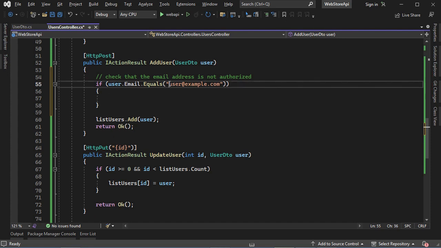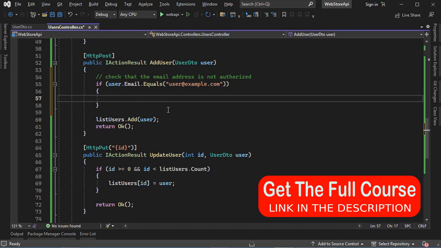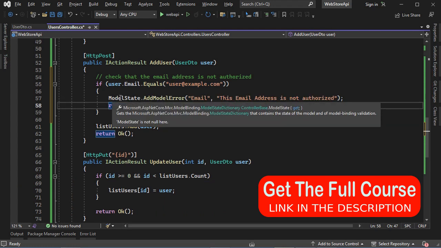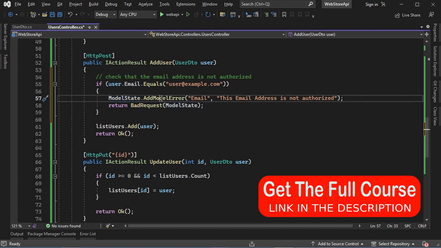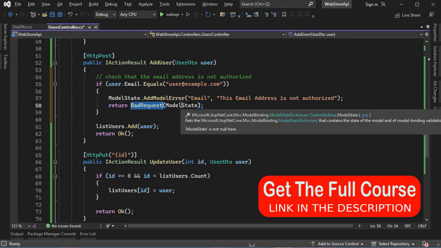So if the email address of the user is equal to this value, then we can display a custom error message to the user and we can return bad request. So here we have to add ModelState.AddModelError. This is the name of the property that has an error, and this is the custom error message. And of course, we will return bad request with the model state.